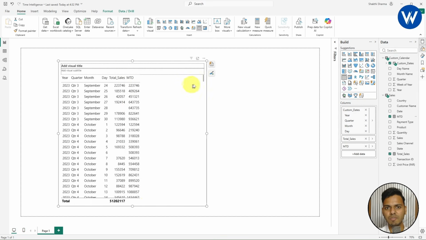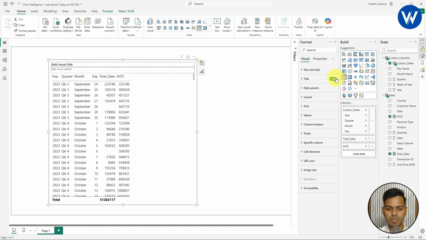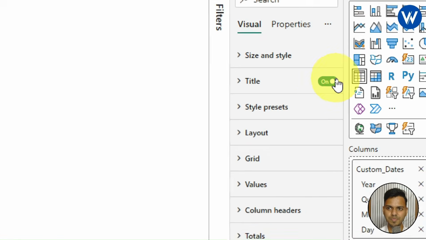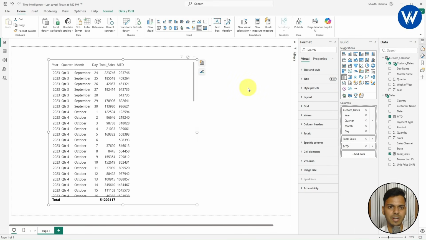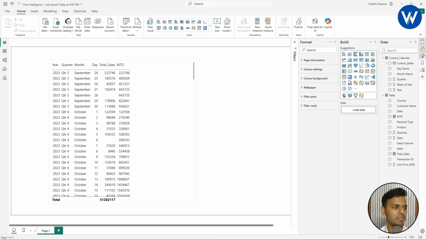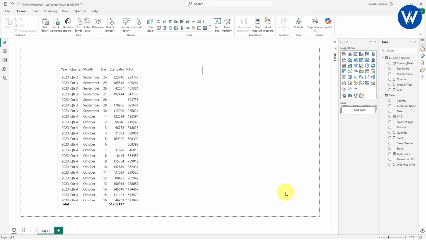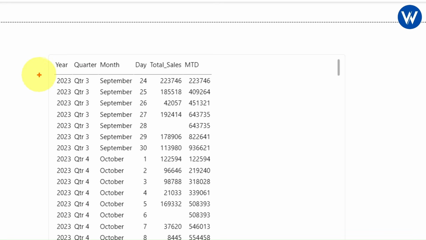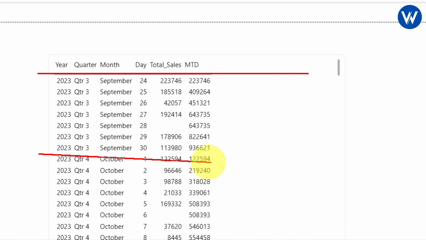Now first what I will do, I will off the title, go to format pane, and from here you can off the title, guys. It is very simple, right? Now let me off my camera. Now just to focus on the screen whatever I am teaching, these all are important points. Now let me show you with the help of highlighter so that you can understand easily. So first what I am doing, I am separating September month and this is the October month.